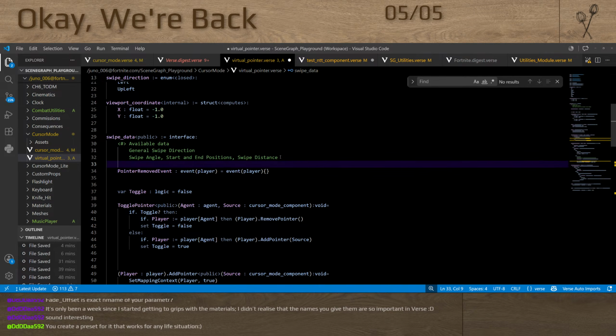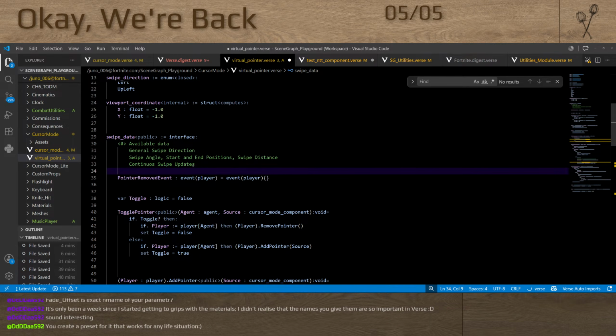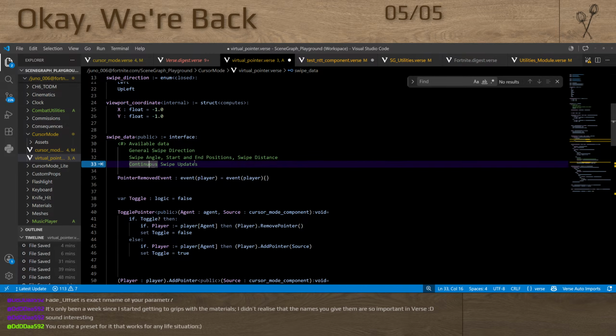Can swipe, like continuous swipe update. Yeah, exactly. So those are the three things I want this to do. Right. So I don't think I spelled that right. There we go.